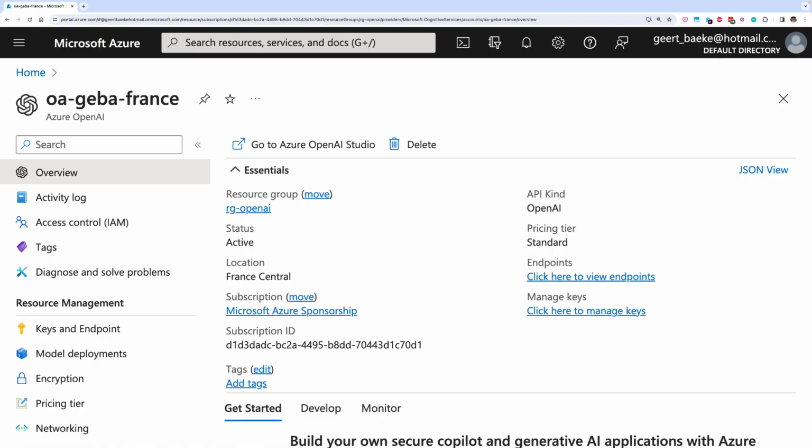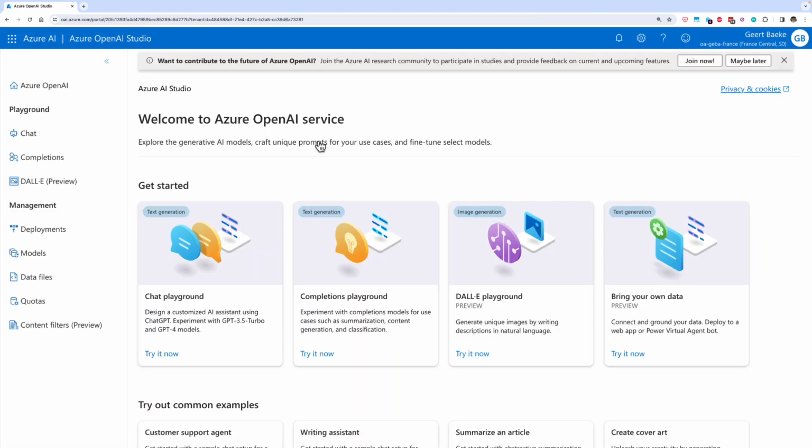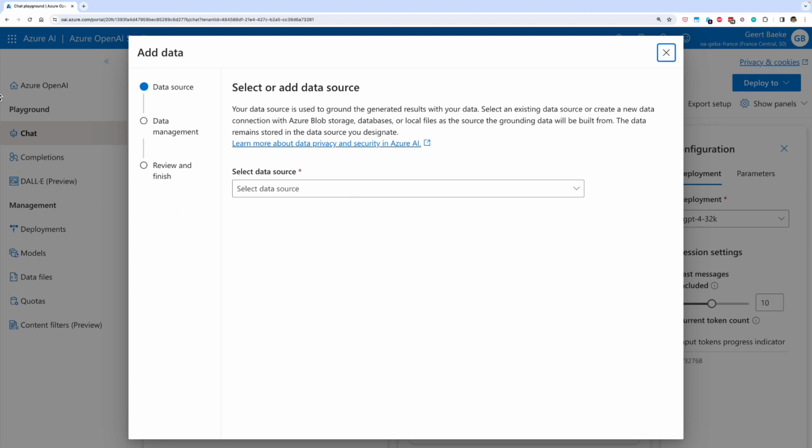To connect our index to Azure OpenAI, we first have to have an Azure OpenAI resource. I have one here deployed in France. Now, I don't need to be here in this interface. I'll need to go to the Azure OpenAI Studio because there I can access the playground. Now, I could go to the playground directly here, chat, and then add your data, or just click here, bring your own data. This lands you in the chat playground and directly into the Add Data wizard.